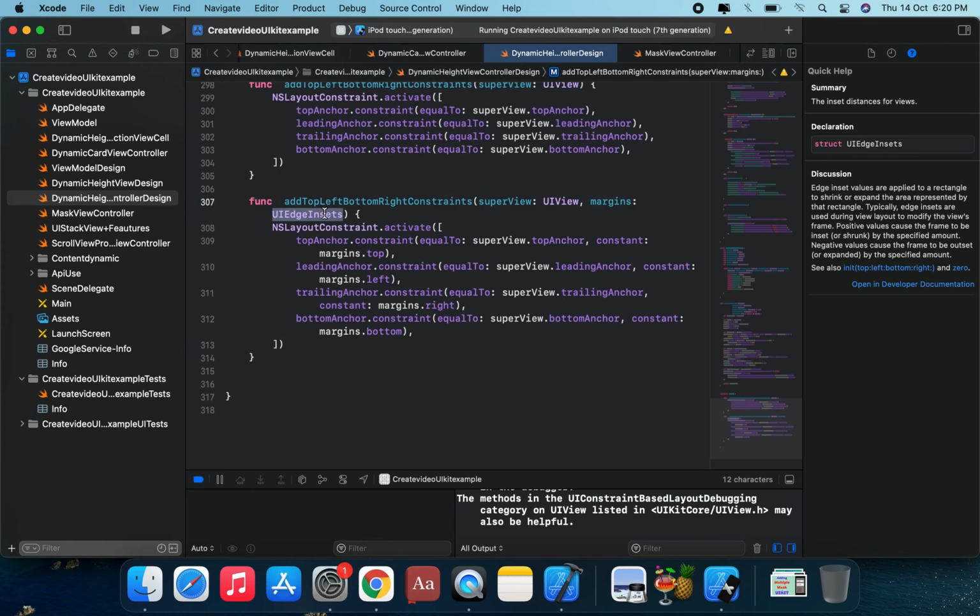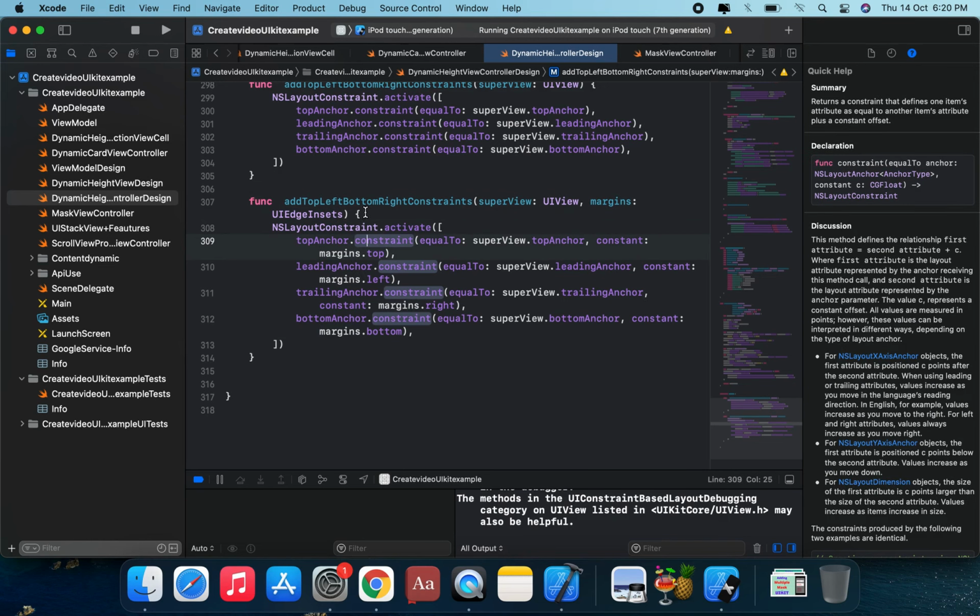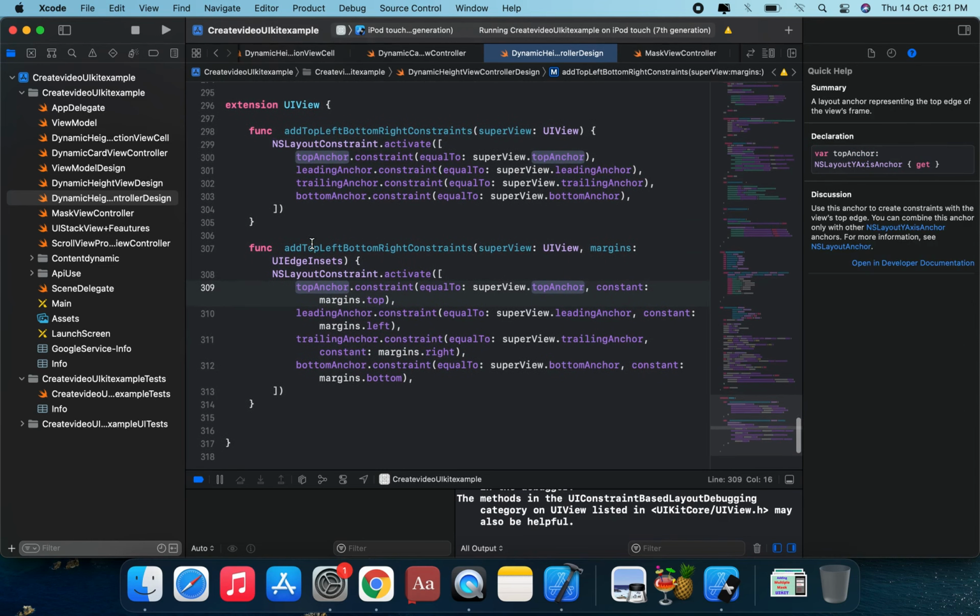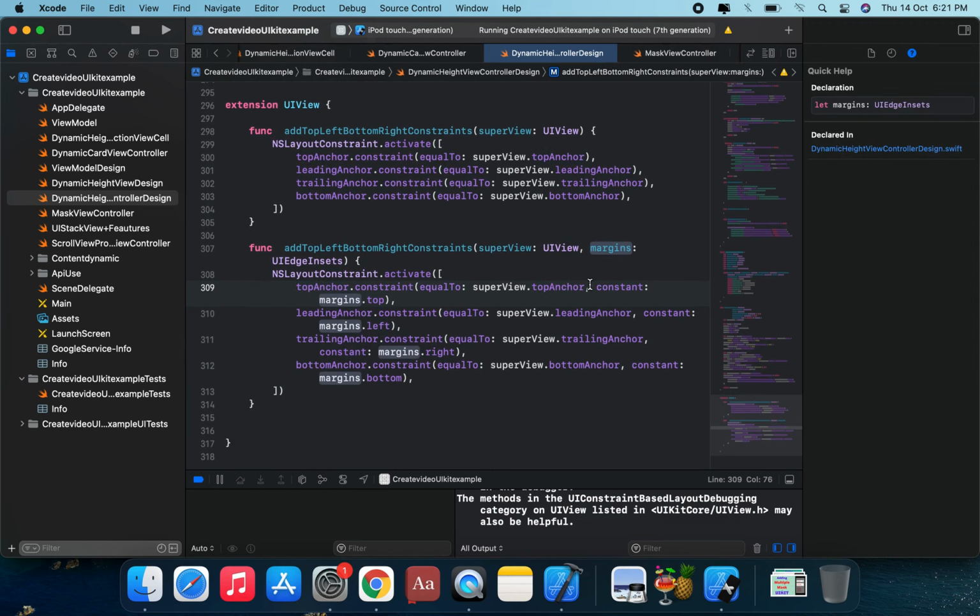The margin is of type UIEdgeInsets, and we apply the constraints: top anchor equal to superview's top anchor with constant margin.top. We call this function and pass the margin, applying four constants the same way. Leading anchor is equal to superview's leading anchor with constant margin.left, then constants margin.right and margin.bottom.